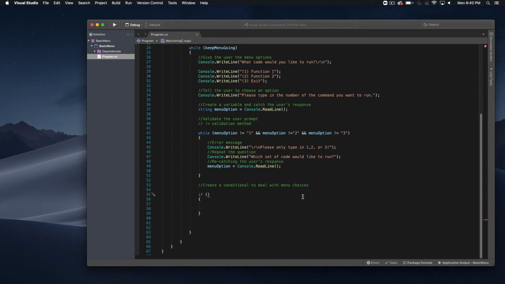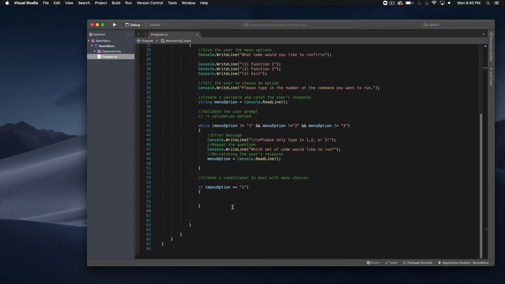Let's go inside of our if statement. And what are we testing here? Well, we're testing if the menu option wants to run the first one. So what would they have to type in is that text string of 1. So we're saying, is the menu option the same as a text string of 1? All right. So inside of here, let's just put a console.writeLine for a moment and put a text string of go run the first function.